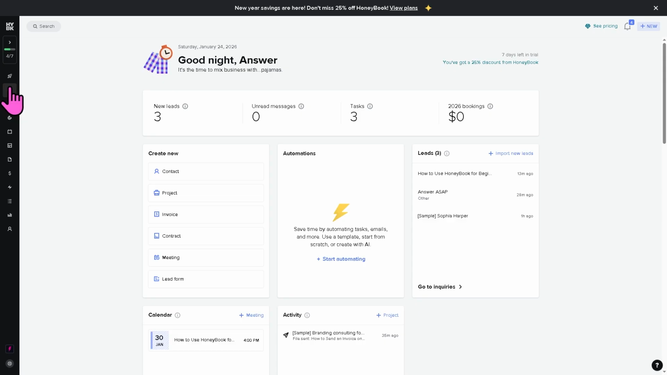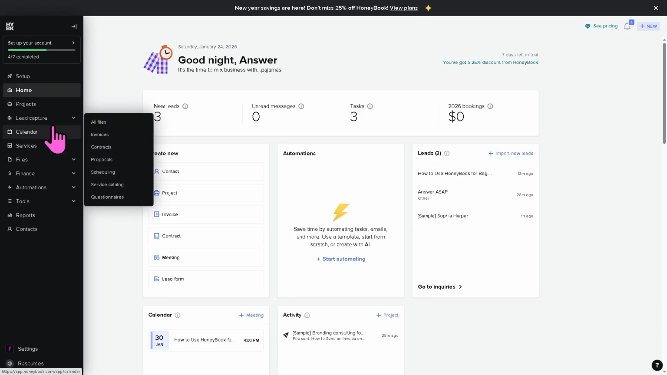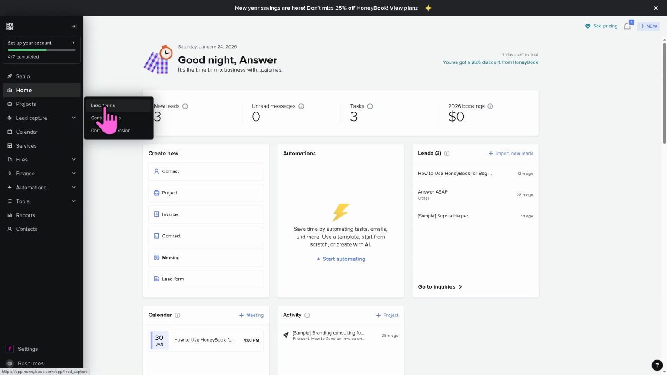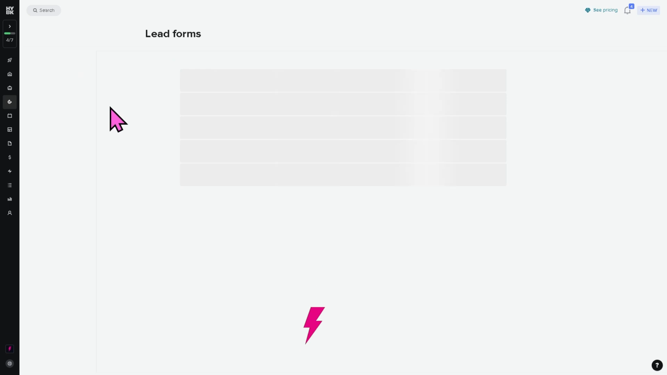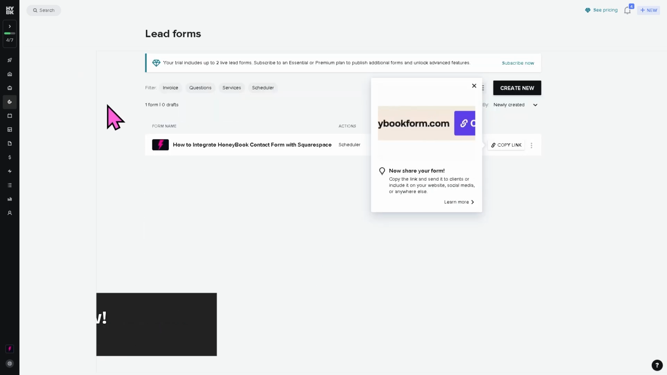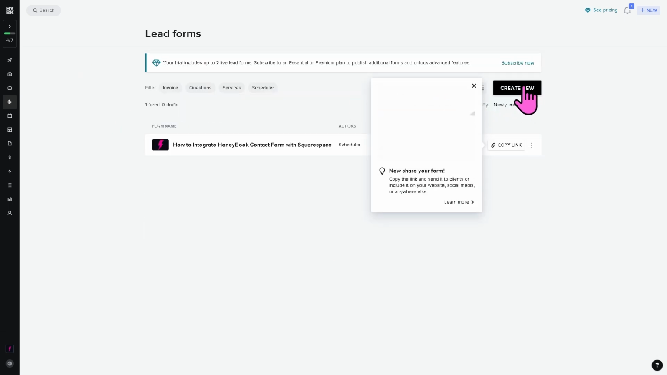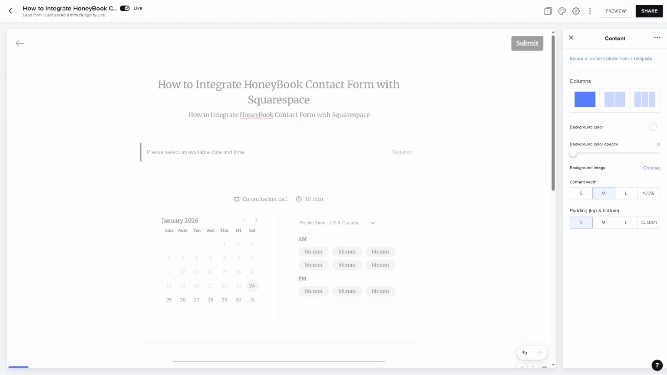Go to the left side panel of your dashboard, go to lead capture, and click lead forms. If this is your first time here in lead forms, click create new and create a lead form depending on your layout. But since I have already created my own right here, all I have to do is super simple. Click the lead form that you want to embed on Squarespace.